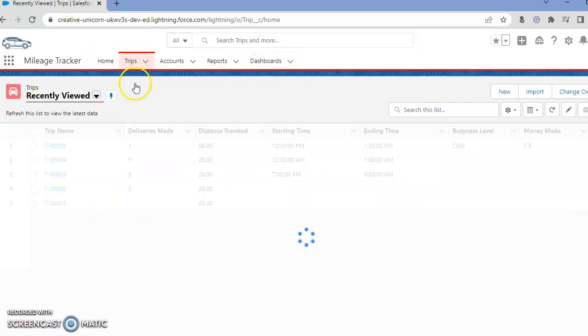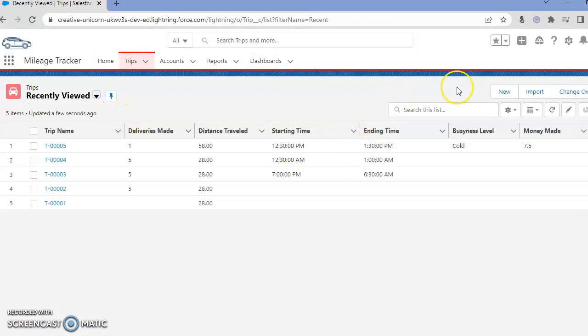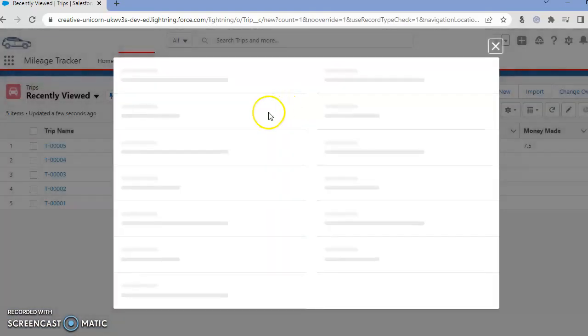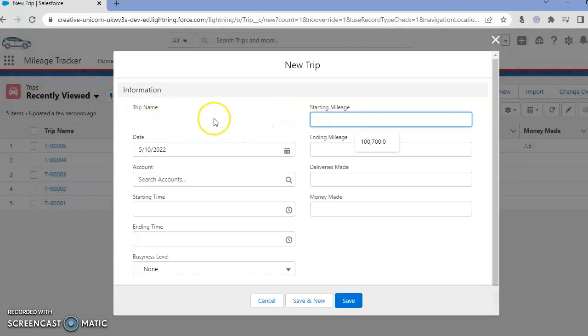So here we go. If I come in here and I make a new trip, I have important metrics in here that will help me to keep track of how far I've traveled. That's the main thing I want to know, the mileage. And then I will also be able to track the starting time and ending time, because sometimes doing times outside of regular eating hours is not really productive. So going and delivering during lunch and dinner, maybe even after on the weekends, is really productive.